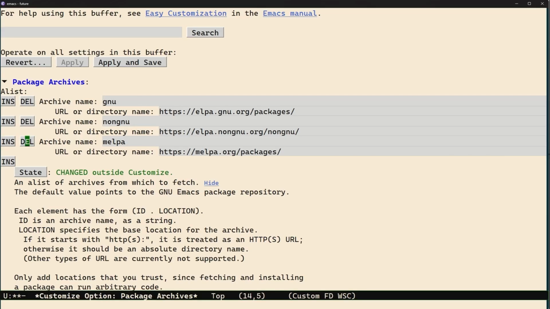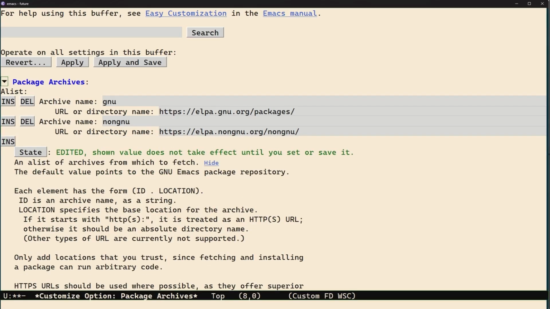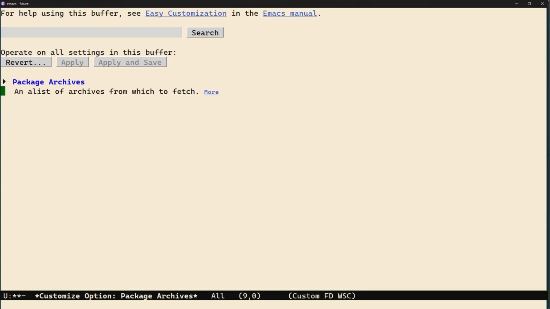So there's a nice customization interface to do these sorts of customizations to any package. So if I were to delete the MELPA from the package archives variable, I can go up here and click apply and save, or I can save it just as normal with Control X, Control S. Then if I collapse this, you can see that this is just the variable here.